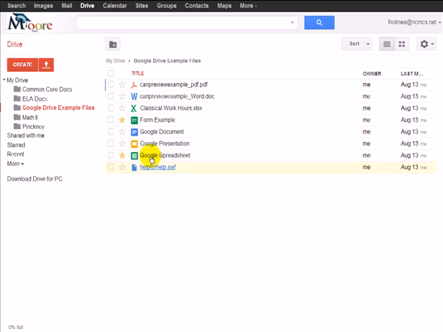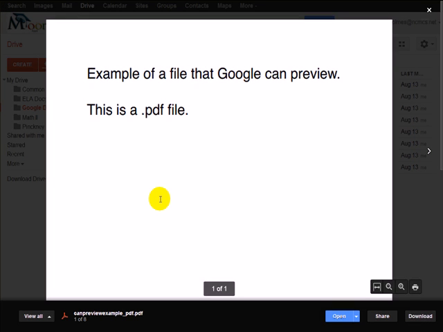Now this one is a Google Drive presentation, and then this one is a Google spreadsheet. But in this folder, I also have an Excel spreadsheet, a Word document, and a PDF. These are files that have not been converted to a Google Doc. So when I click on it, it's going to open up in what's called preview mode.